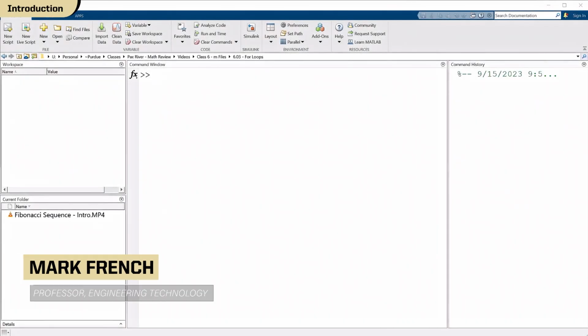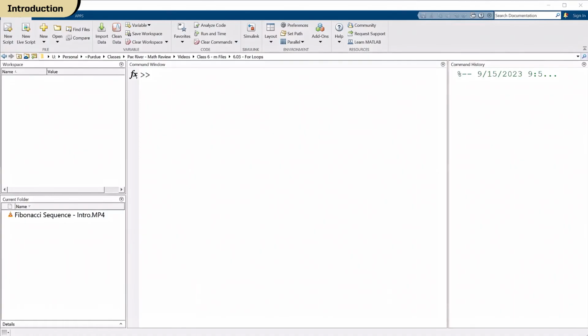All right, I've started up MATLAB, and you may notice here that the layout of the windows has changed just a little bit. I moved some stuff around because I wanted to have more visibility for the command window here. Details are down there. We don't use them much, so I shrunk them down.